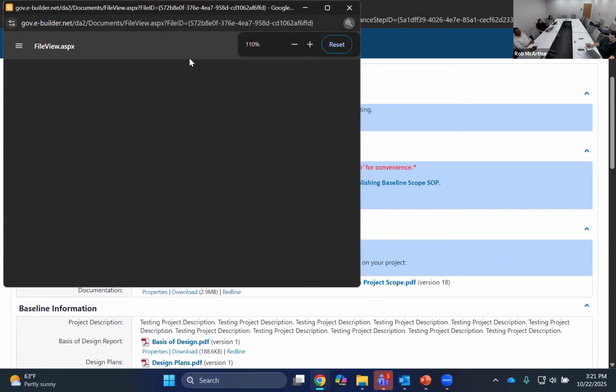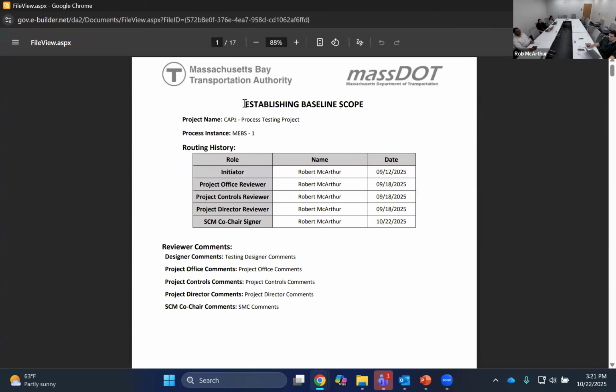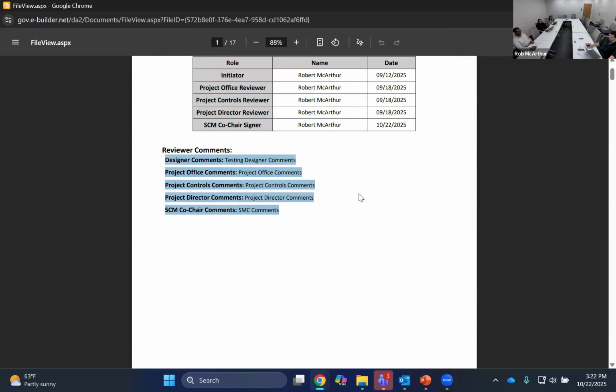So this is a finished version of this process, and we have this establishing baseline scope package that has been generated. So from the top, we have a very basic cover letter, shows everyone who's acted and in what step. Of course, it's me in every step right now because this is a testing instance, but it'll show the appropriate names of the people who reviewed and the date that they reviewed, as well as any comments that all the reviewers have left.